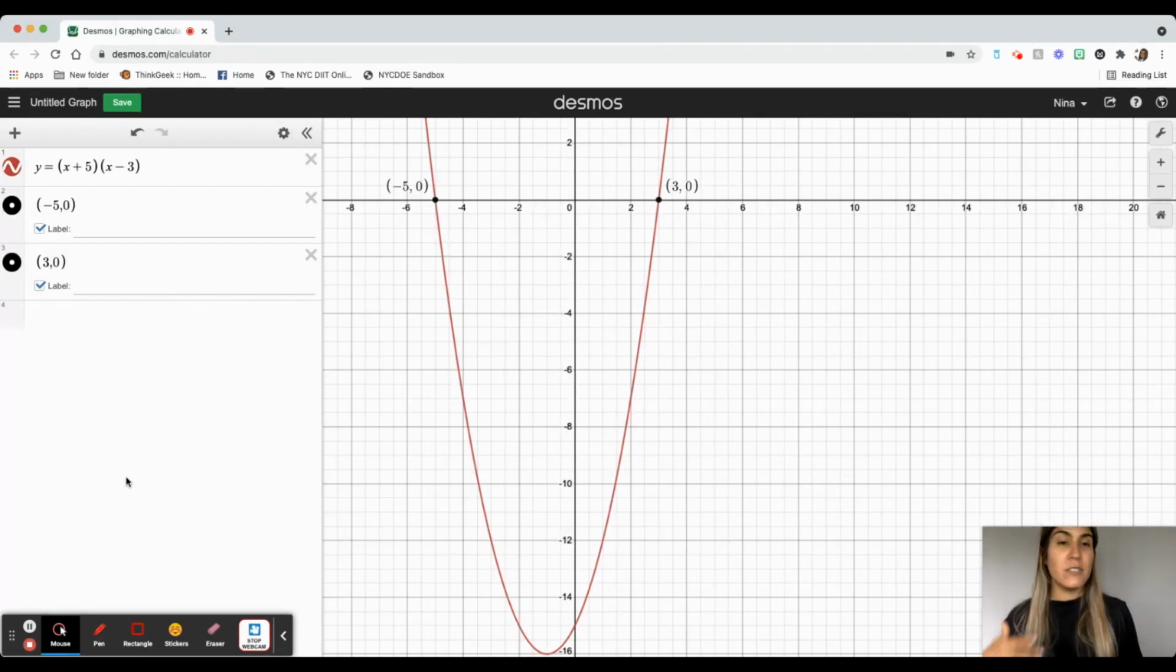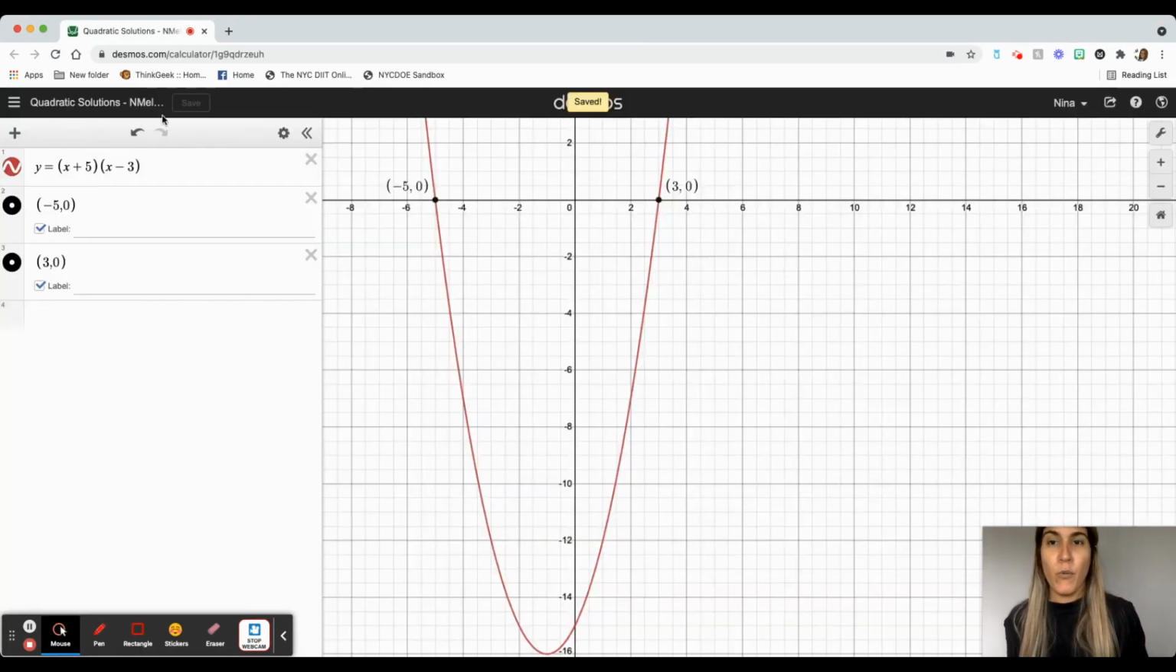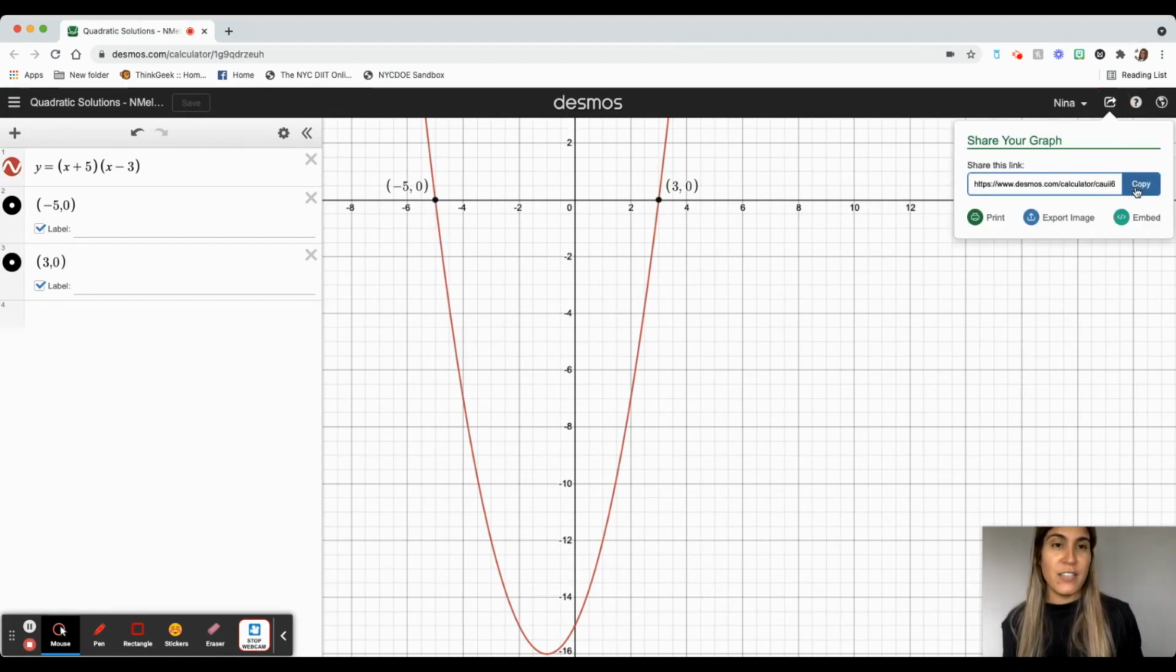And instead of the student screenshotting this whole thing and importing it, they can go ahead and title their graph. So I am going to call this quadratic solutions. And I'm going to put my name. I like students to put their name, and they can click save. Once that is saved, now I can share this graph. So I can go ahead right here to this gear where it says share graph, and it'll generate a link, and I can just copy this link.